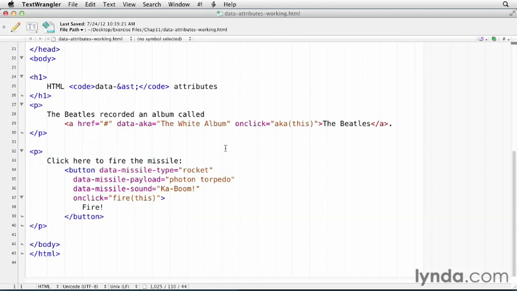So the way this works is you can basically embed any data that you want in any tag that you want using data- and whatever you want to call it as the name of the attribute, and then putting whatever you want in the value of the attribute. So in this case, I've got data-aka, and the white album is the data in the attribute. And this is all wrapped around an A element, a link that says the Beatles.